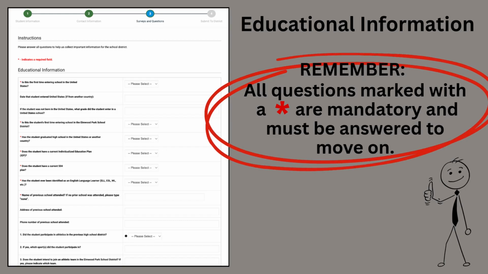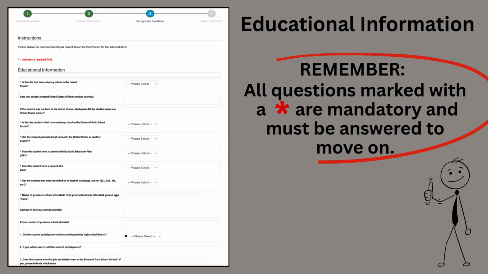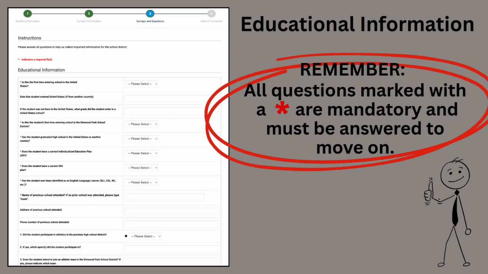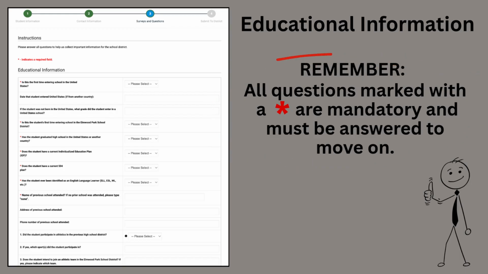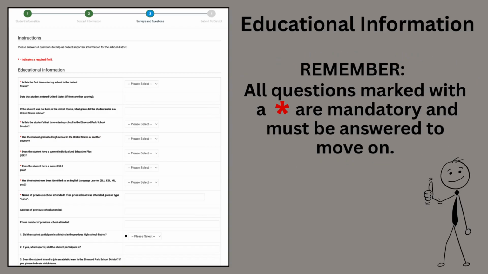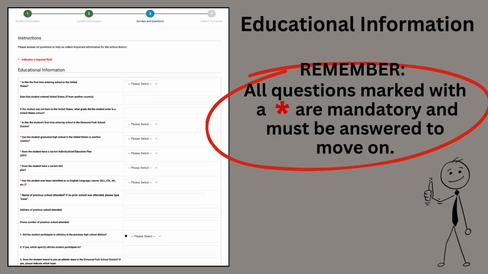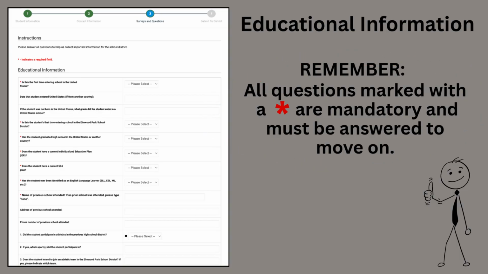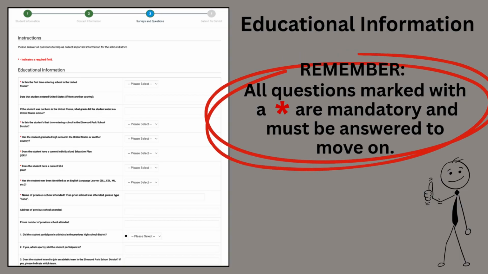Is this the student's first time entering school in the Elmwood Park School District? Or perhaps were they here before? Has the student graduated high school in the United States or another country? Does the student have a current individualized educational plan, an IEP? Does the student have a current 504 plan?